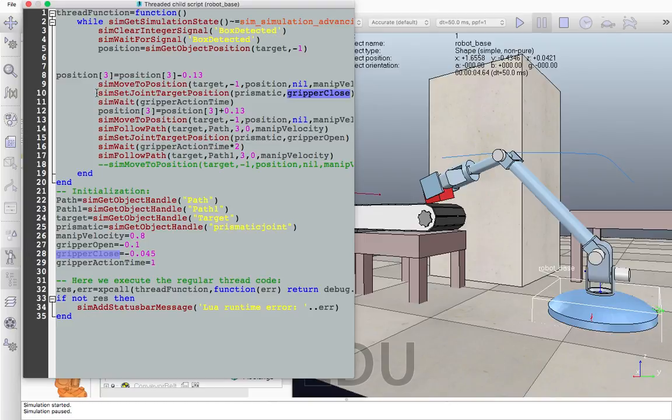Sim set joint target position, it means the prismatic joint position is defined over here. It means it has to close now. That's what I'm trying to say. So when the cube comes close to it, the joint should close, and the closing parameter is minus 0.045. These are the coordinates. These are in the local coordinate system. So it closes here.